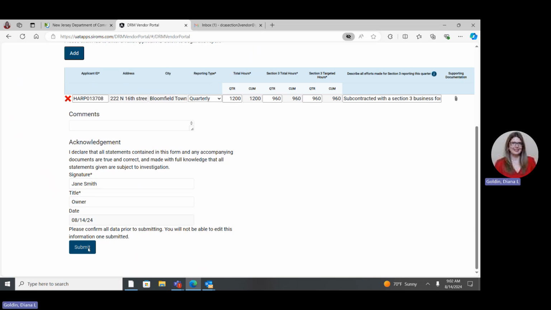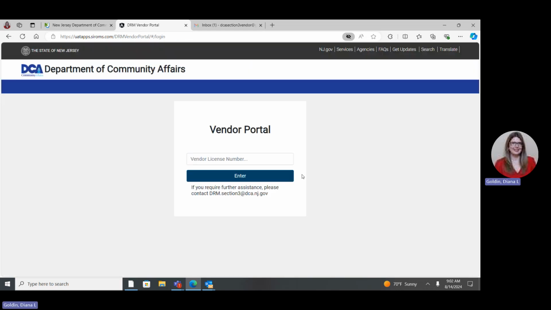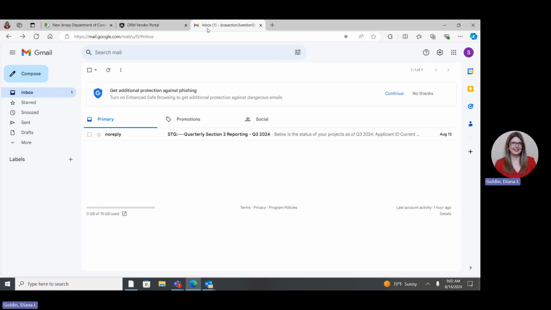Once you've clicked submit, that will send your entry to DCA, and assuming there are no issues, you will see a message that says, thank you for your submission. Once you're all good, you'll be taken back to the login screen. If anyone from your organization has submitted a report in the last 12 months, they and you will receive an email when there is a submission. So go over and look here. Here's an example of the type of email that you would get.